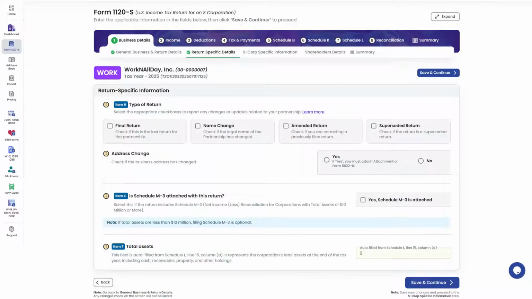In Item H, indicate the type of return you are filing. You can mark it as a final return, name change, superseded return, or an amended return if you need to correct a previously filed return. If there has been an address change, remember that Form 8822-B must also be submitted to the IRS.